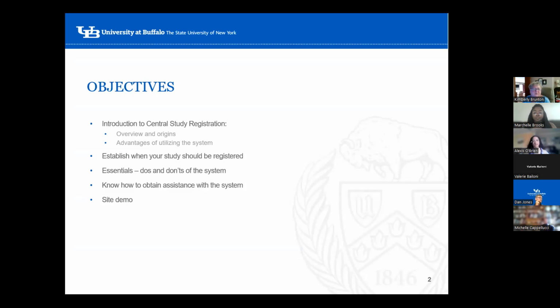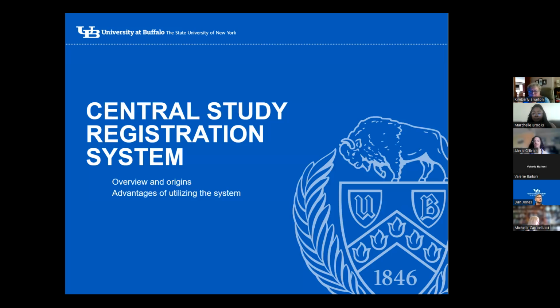So what we're going to look over today is an overview and the origins of how central study came to be, some of the advantages of using the system, establishing when your study needs to be registered and who needs to register their studies, and then some quick do's and don'ts of the system, and how to obtain any assistance that you need with it as well.